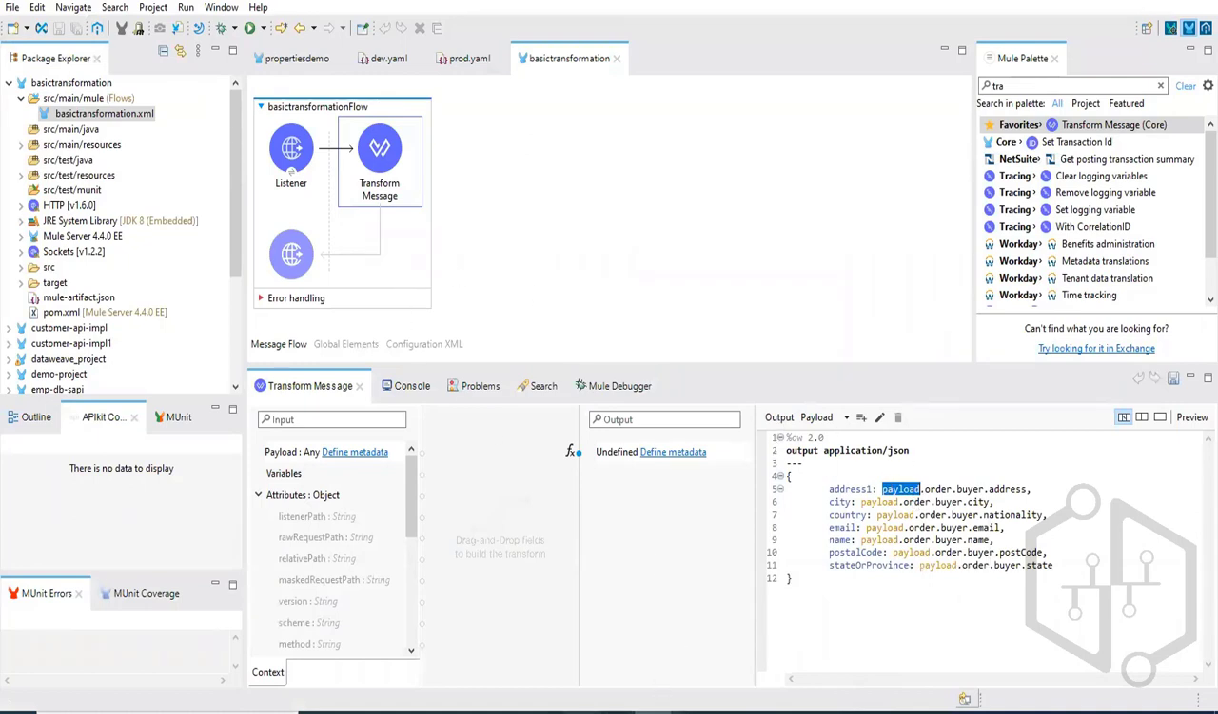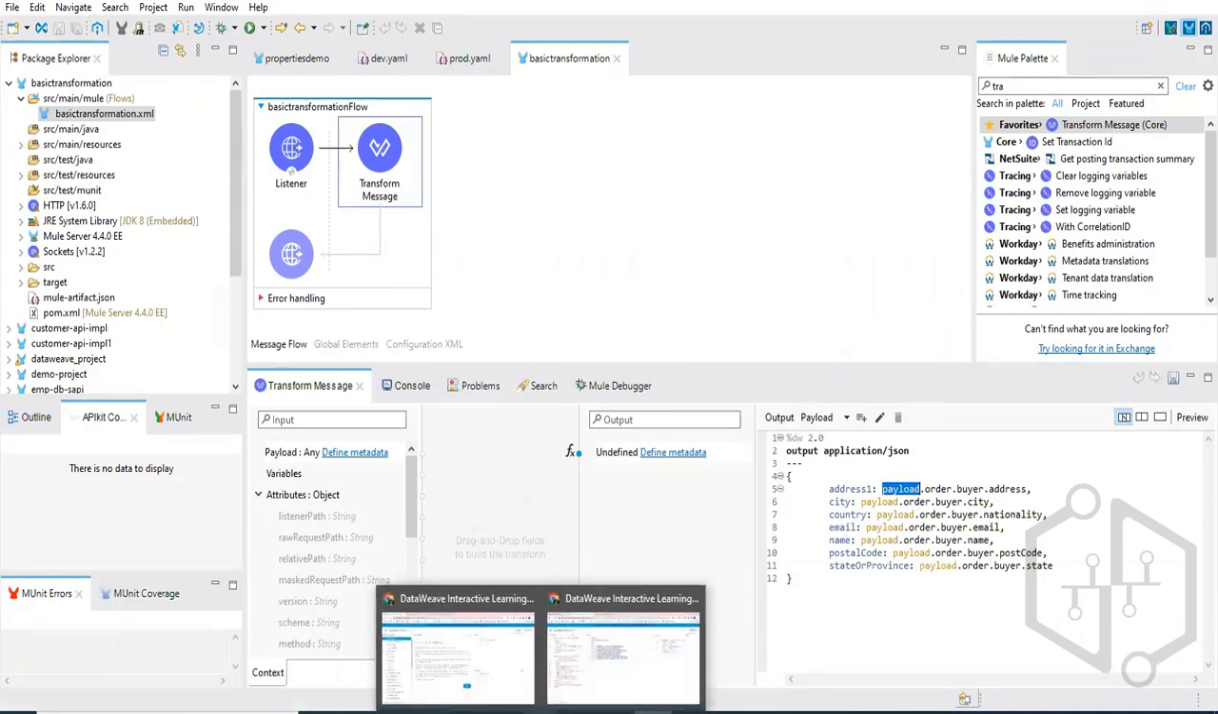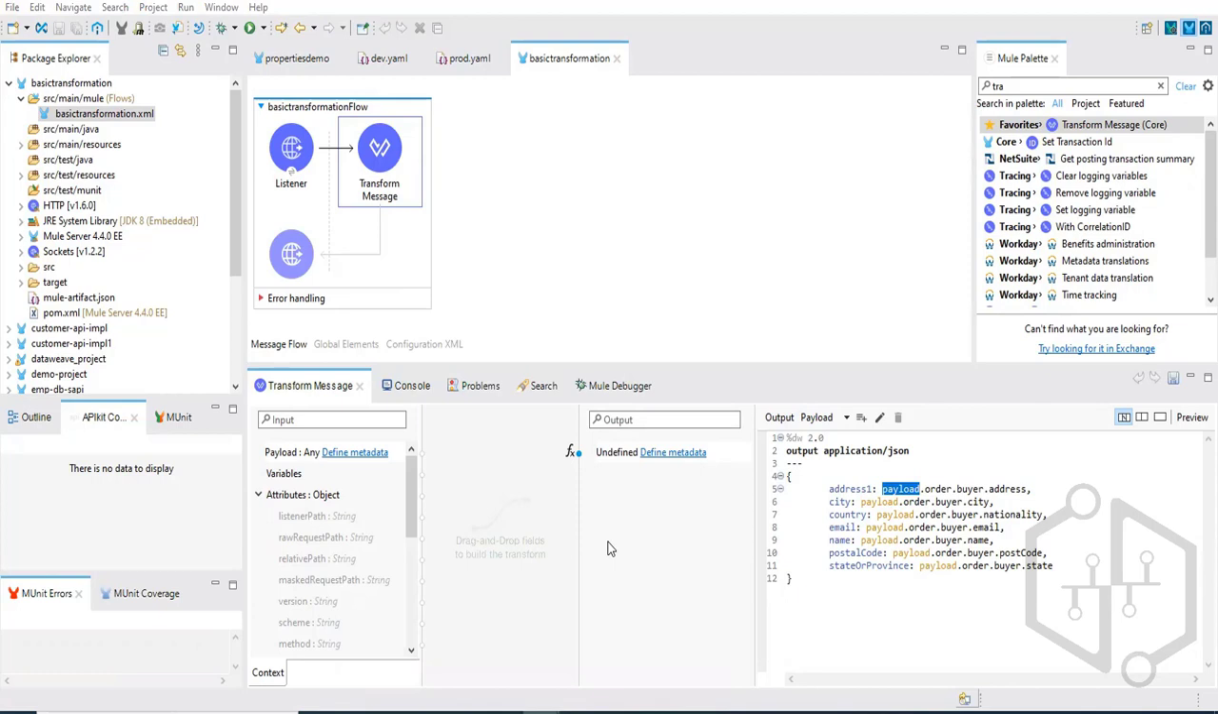Actually, this playground was introduced by Mule nearly one year ago. Before that, there was no playground. Everything we did was in the transform message. So people were struggling with the transform message, and they provided this playground so that we can easily execute and see things, right?